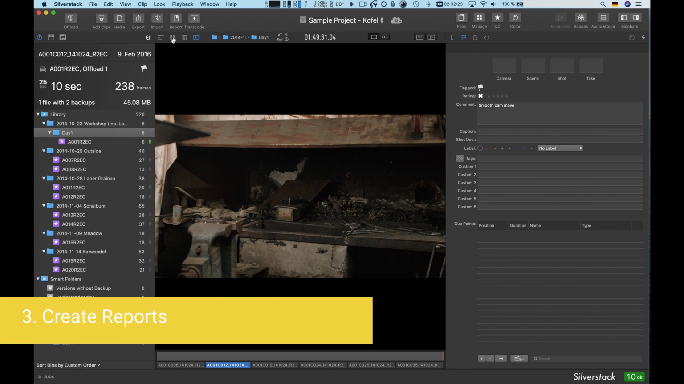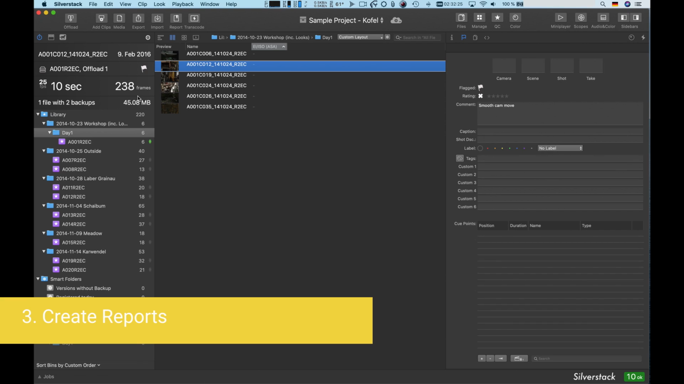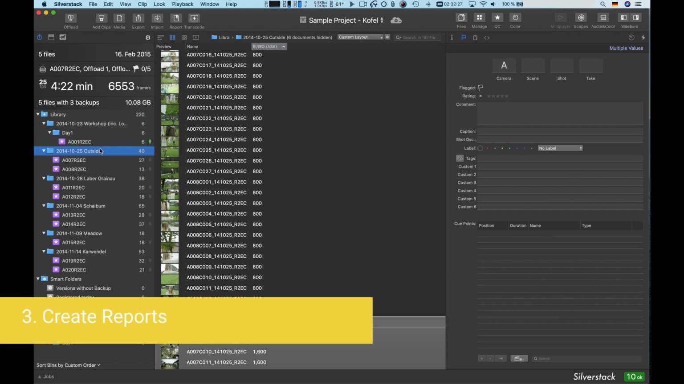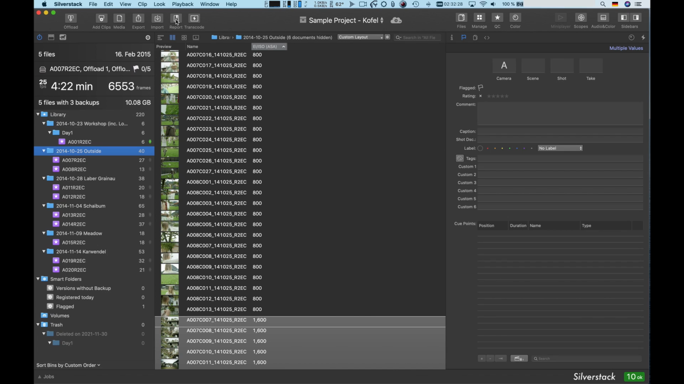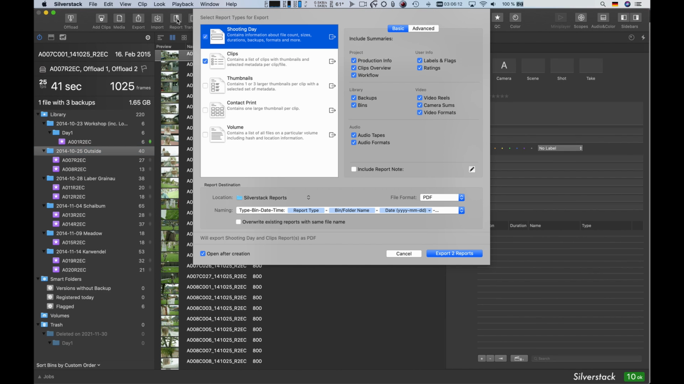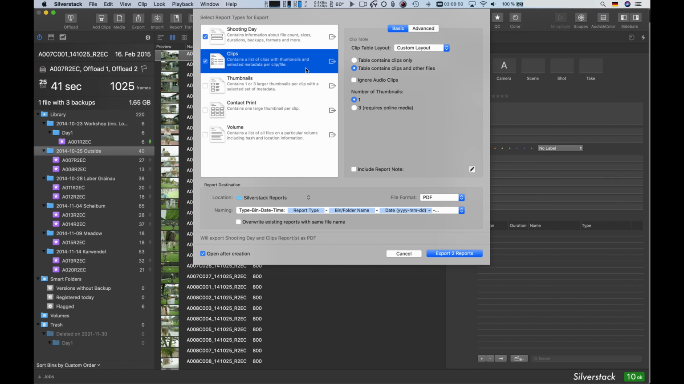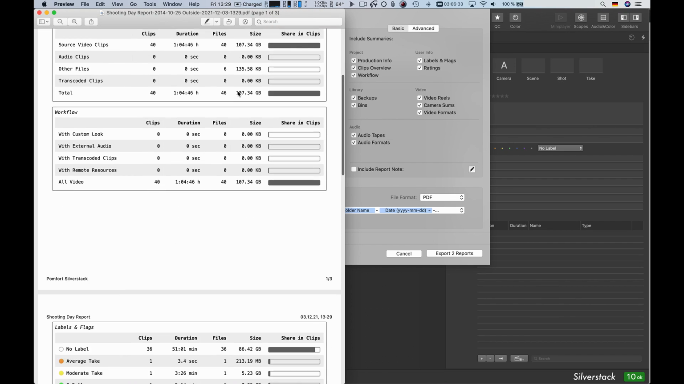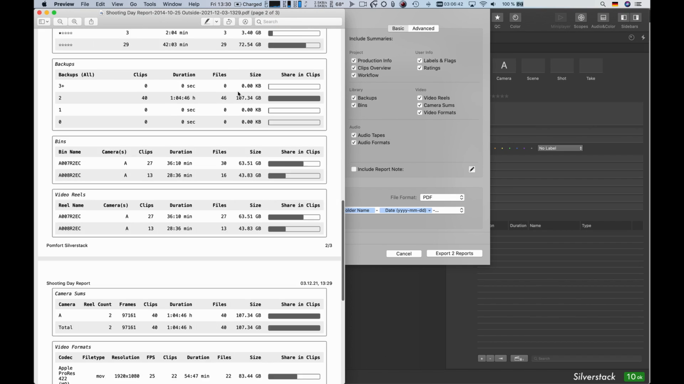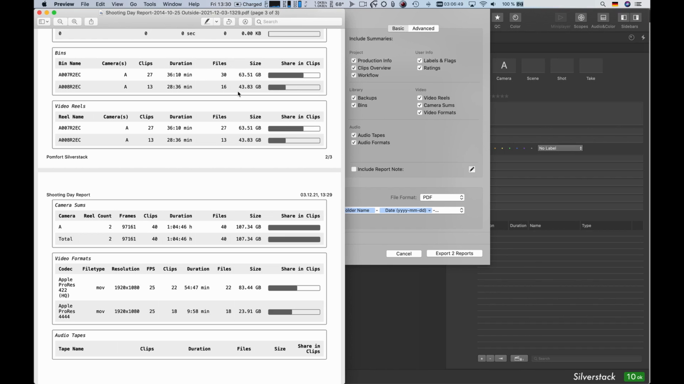After you work with the clips, it's time to explore how you can make your structured information available for others. Depending on who the information is for, you can create different types of reports. The shooting day and the Eclipse report are the ones you'll probably use the most. The shooting day report offers an overview of what you've worked on throughout the day. It consists of customizable sections, called summaries, that summarize certain library information, like video formats, reels, ratings, or backups.